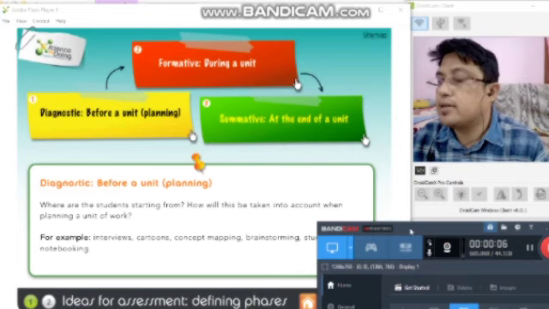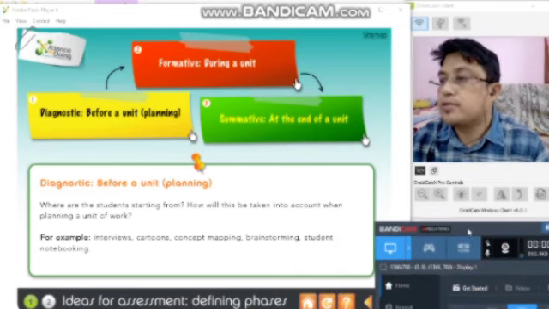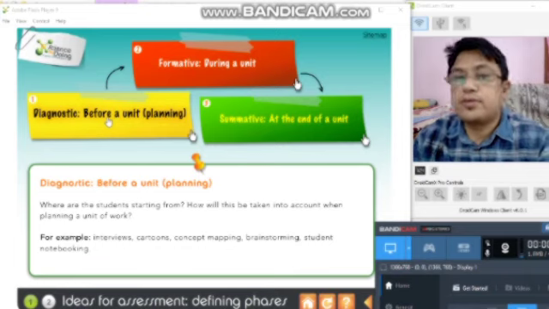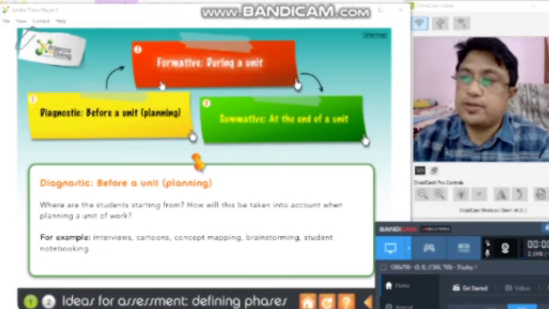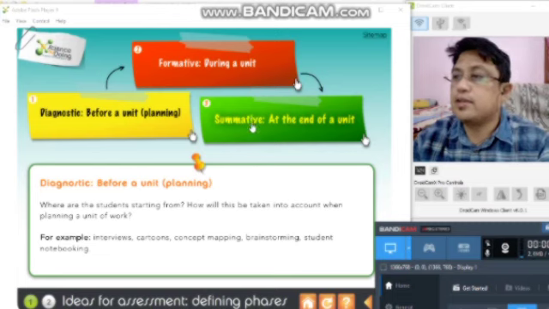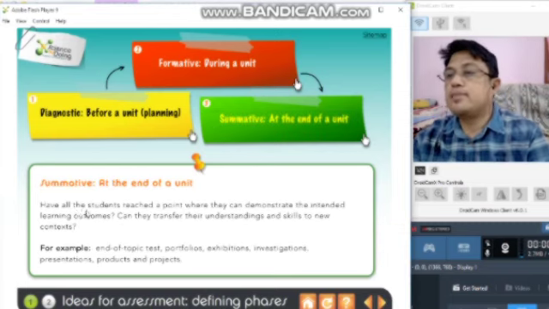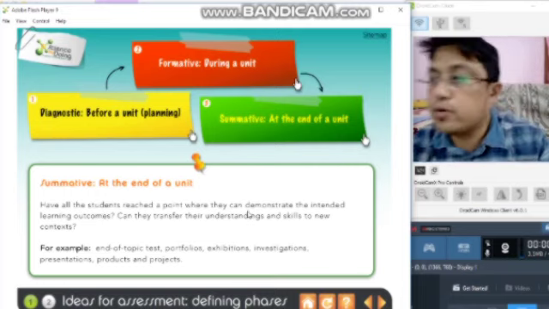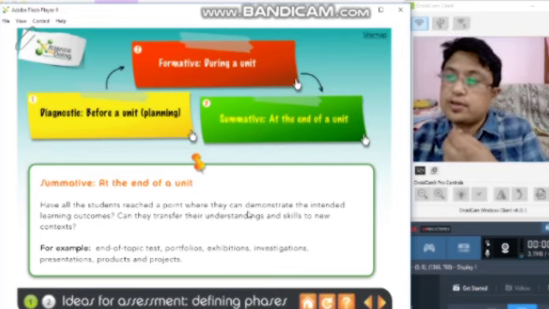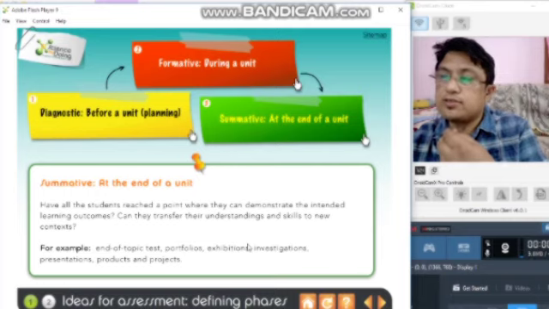Here, this part is diagnostic, that is, before a unit, and inside the bracket it says planning. So this is about diagnostic assessment implemented in the classroom as a formative assessment part. Now let us see summative: have the students reached a point where they can demonstrate intended learning outcomes? Can they transfer their understanding and skills to new contexts?